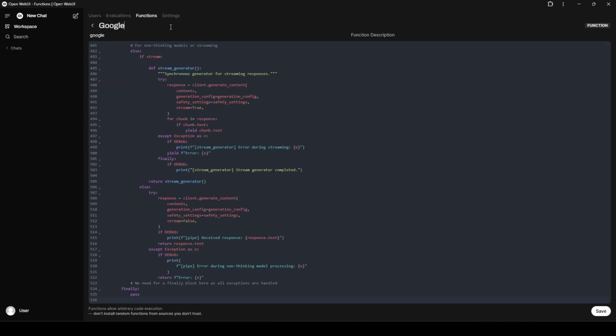You can call it whatever you want. I'm just going to call it Google Demo. And then on function description, I'm again just going to put Google Demo. And then I'm going to click Save.